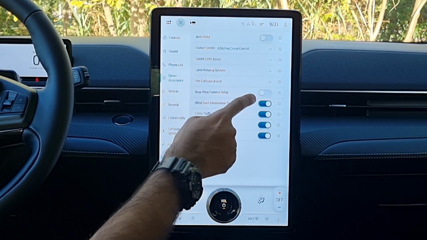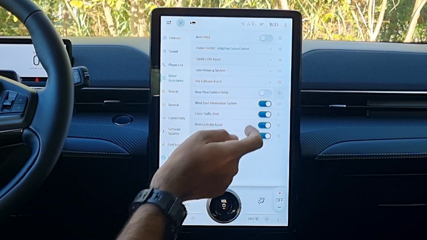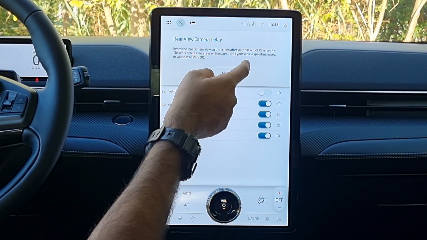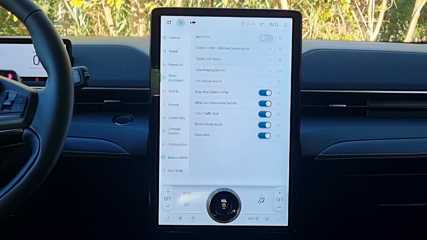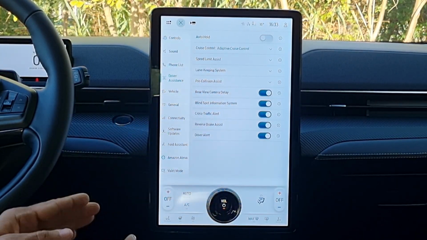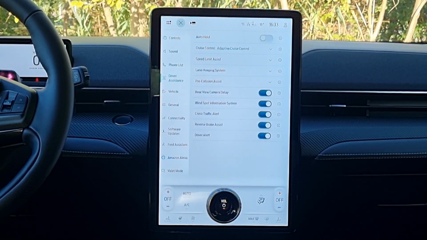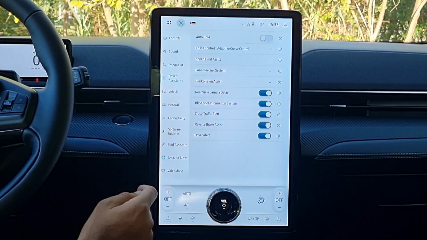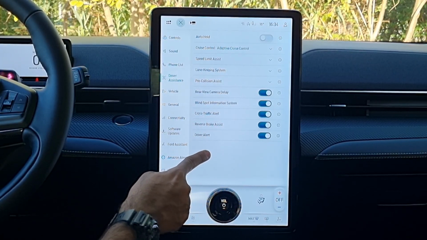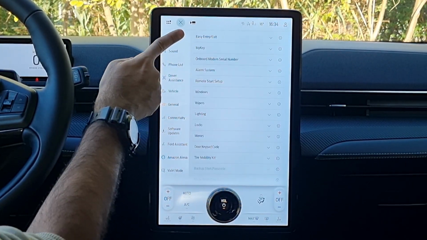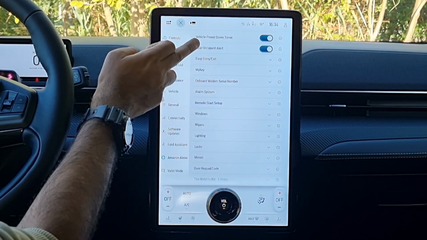Then the rear view camera delay, if you want some more delay after you shift into the reverse mode, which is pretty useful because some of the times you want to look after you're finished reversing and then you want to see the front view also, so this will keep it on. Then the blind spot warning, cross traffic alert, reverse brake, and the driver alert. Then the detailed vehicle settings, this is where a lot of options again are there.